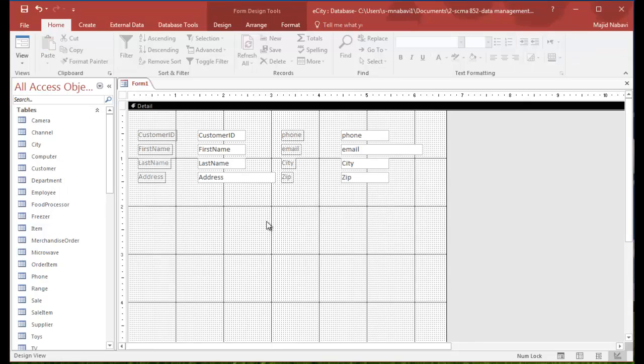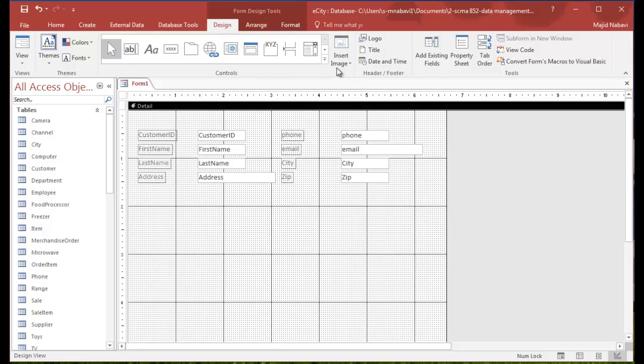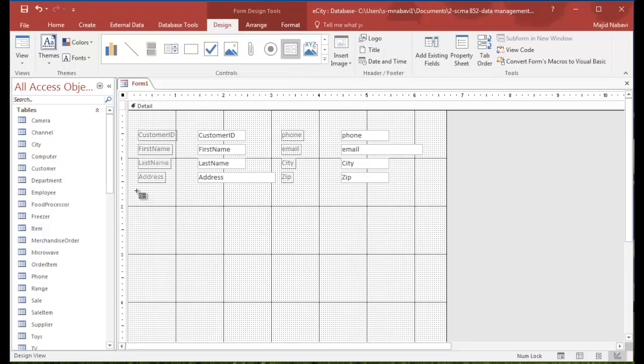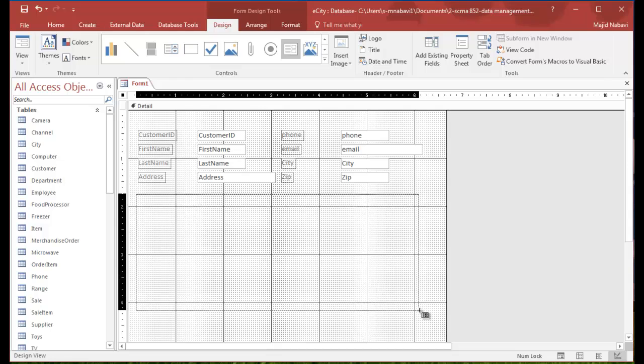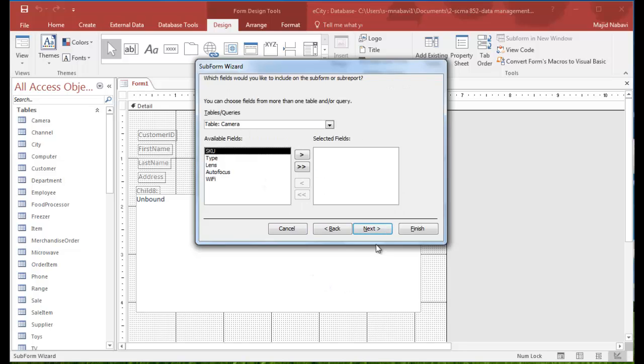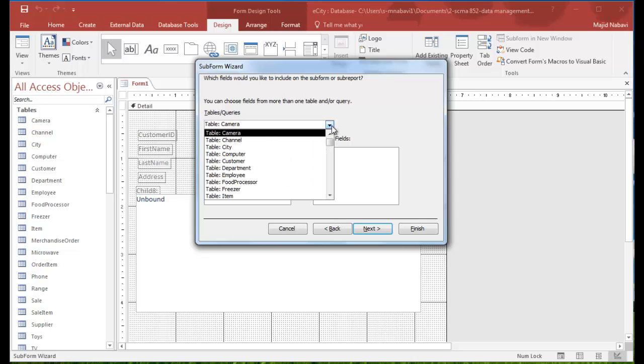Now we go back to the form design, and under Design, go to controls, the subform subreport tool. Click on the tool and drag an area. This will be the area where the information from the subform will show up. Use existing tables and queries. Go to Next. From the list, select the query we saved.